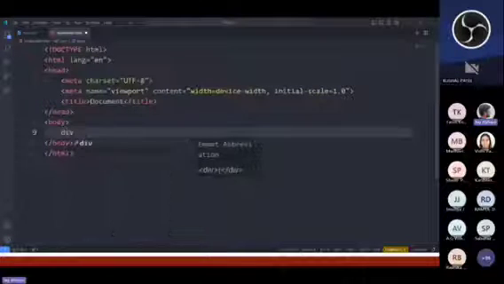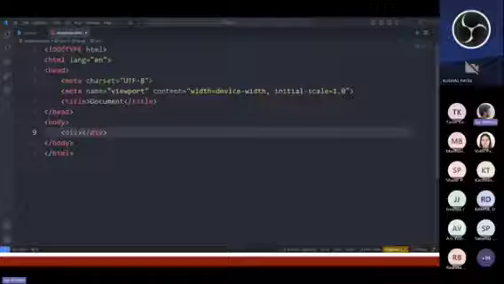So I'm just writing one div. A div is nothing but one element. If you want to break down your website into small parts, for example, your website has a navigation bar, you can write the navigation bar in one div element.